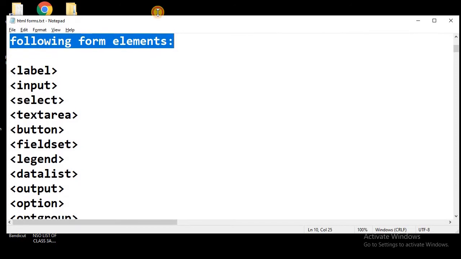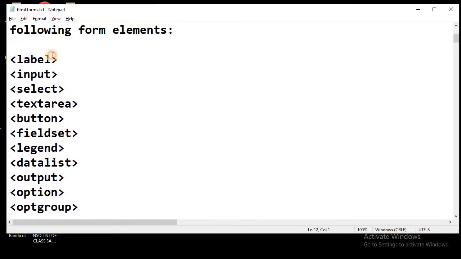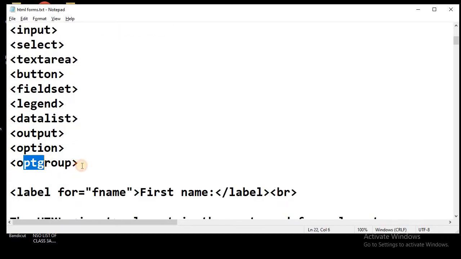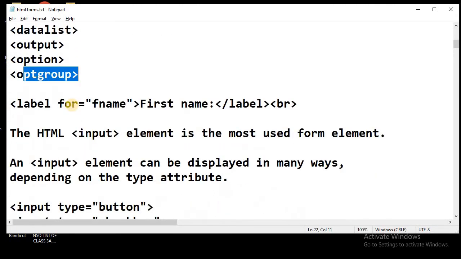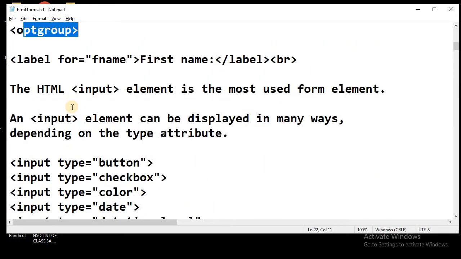So now we can see the HTML form contains label, input, select list, text area, button, field set, legend, data list, output, the option element, and optgroup element. So let's see what these elements are and what the purpose of these elements is. Let me start with the label element.